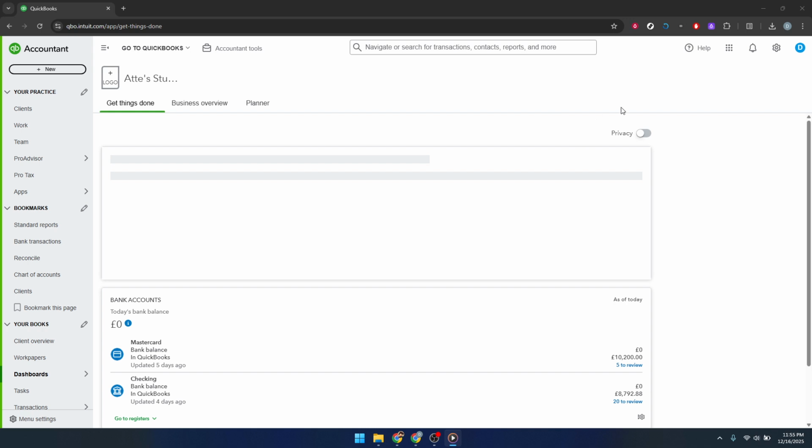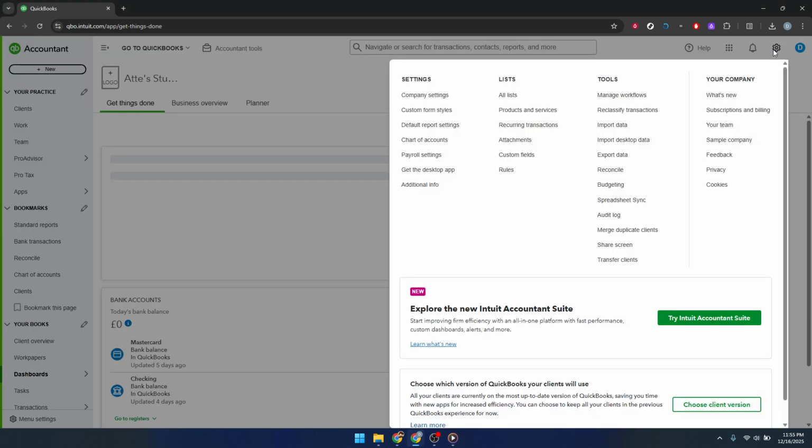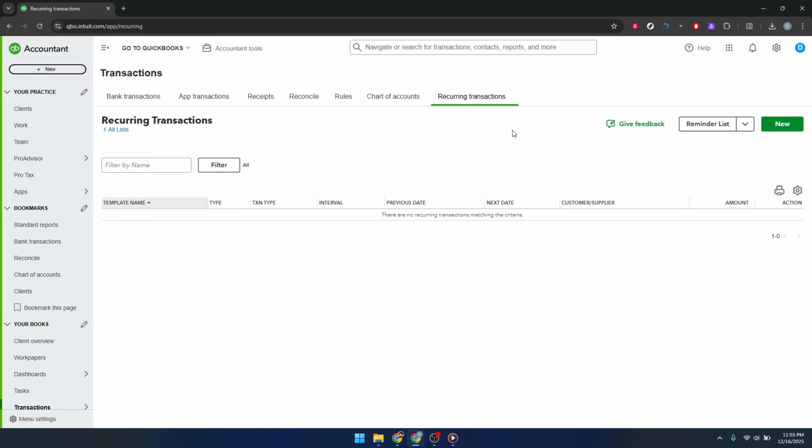From anywhere in QuickBooks Online, look toward the upper right corner and click the small gear icon, which is your settings menu. In that menu, choose Recurring Transactions. This takes you to a central list of all the templates you've created and is where you'll set up new ones. To create a new recurring transaction, click the New button.